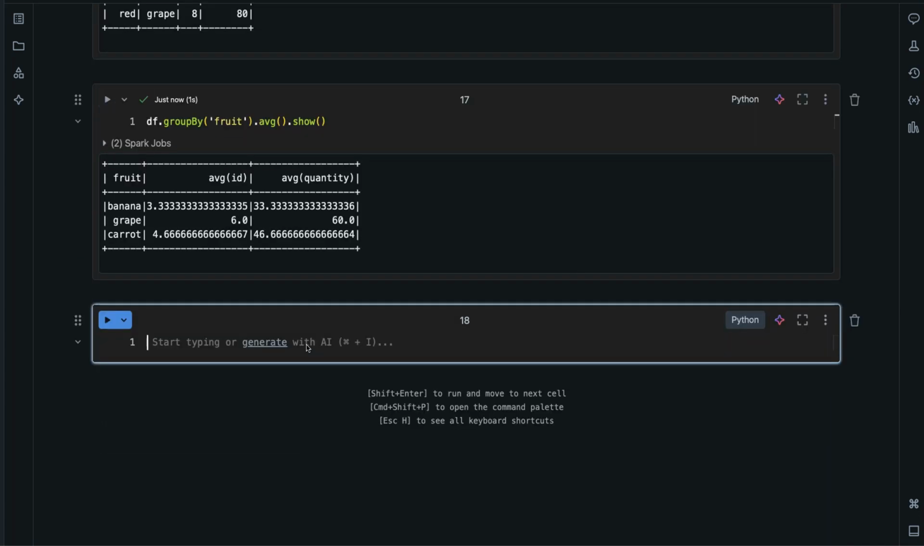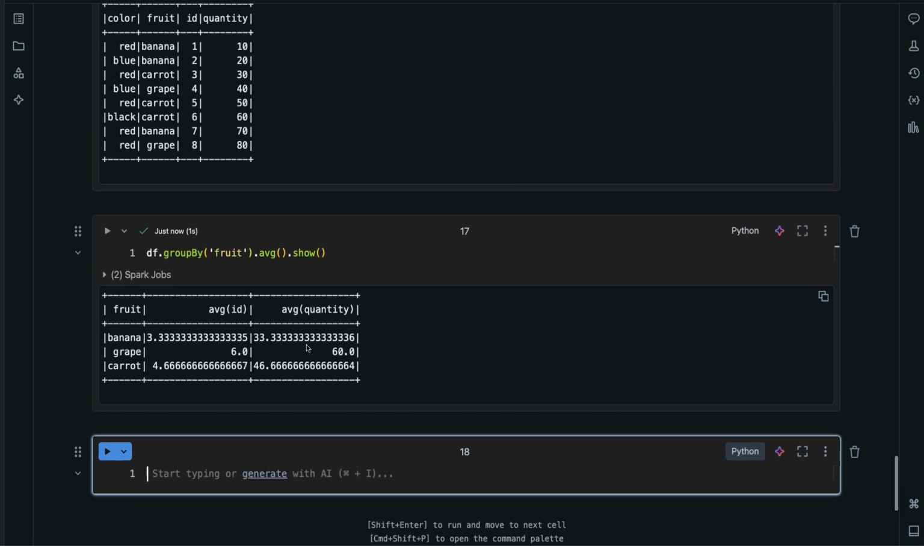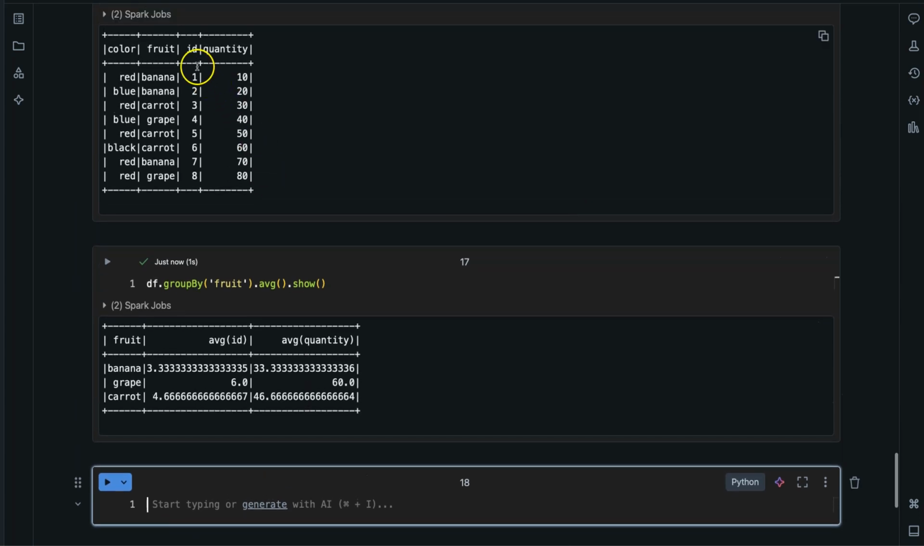What happens then is it finds these numerical columns, which is ID here and quantity, and then it applies that function on those columns, and we get this. Okay, we have an average of ID, we have average of quantity. So again, grouping usually reduces your data set, and is mostly used for aggregations like this.